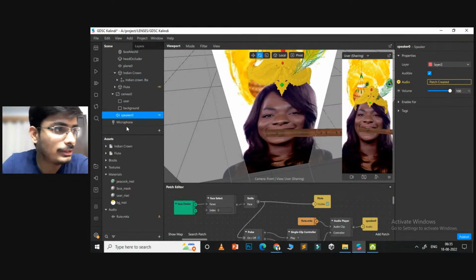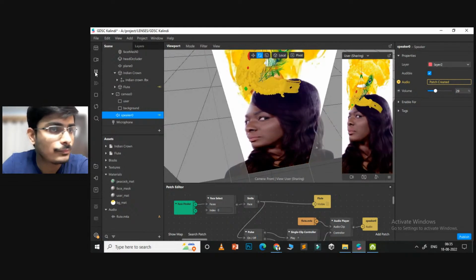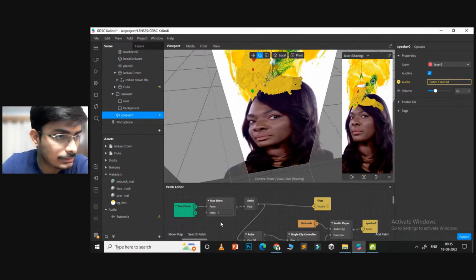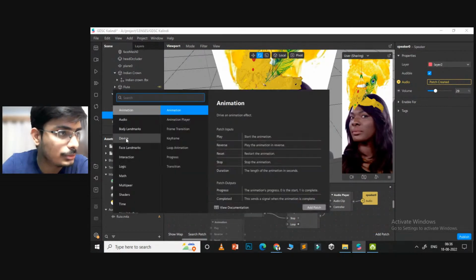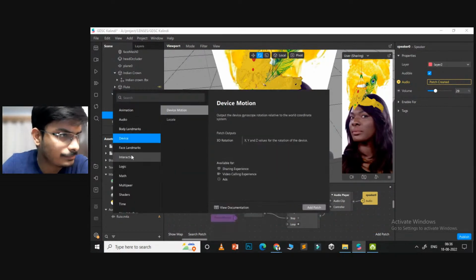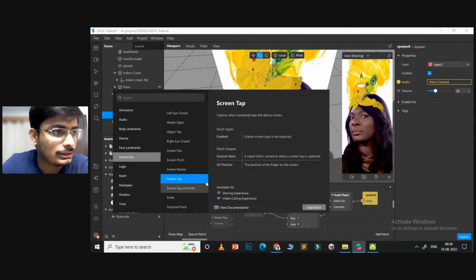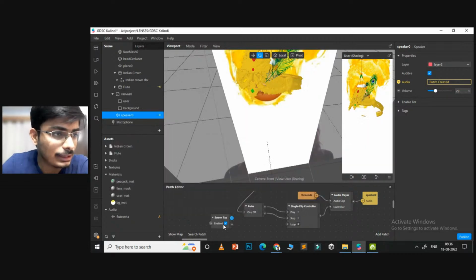The audio is a little loud, so what we can do is you can decrease the volume from the speaker option here also. We'll keep it something around 29. This looks good. Awesome. So we can add some other interactions also which we want to do. For example, let's go to the interactions, and let's see, we have a screen tap here. The screen tap means the person taps anywhere on the screen. We can use that as an interaction also.